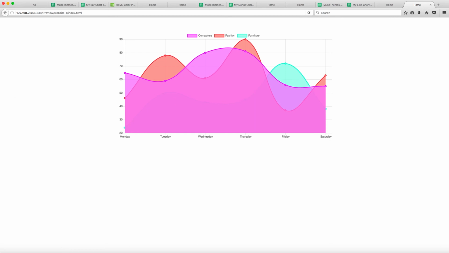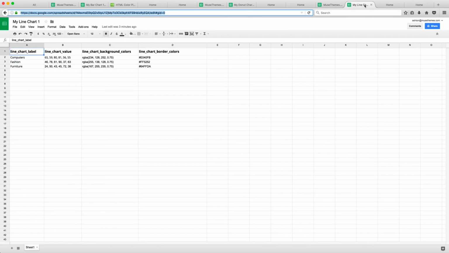Now the interesting thing about this setting is that as you can see here, there is a potential for lines to be covered up by other lines because it is a solid fill color. So if we jump back to our spreadsheet and let's look at the line chart background colors, we actually set this one to use RGB color codes instead of hex codes. That way you can also adjust the opacity settings of the color fill.